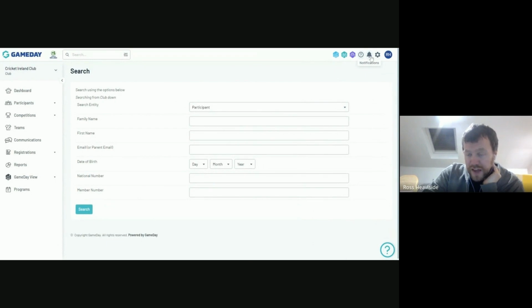The next one is a notifications icon. So from time to time, something may pop through from the club. Notifications, you'll have a standard little red circle with 1, 2, 3 notifications, whatever that may be. You can review that from there. And then the settings bar.